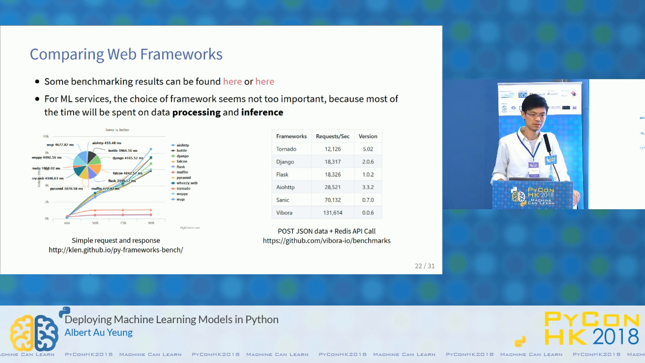But there's also a note from our own experience, which is that these kinds of benchmarks only focus on how fast they can process a request and send out a response. But in a machine learning application, a lot of the time will be spent on pre-processing the data and also doing the inference. If you have a deep learning model running on CPU cores, it might take up to 1 to 2 seconds. So the difference might not be that large, and this might not be that important. So usually we would choose a framework that we're most familiar with.